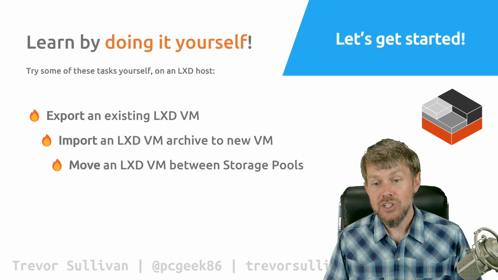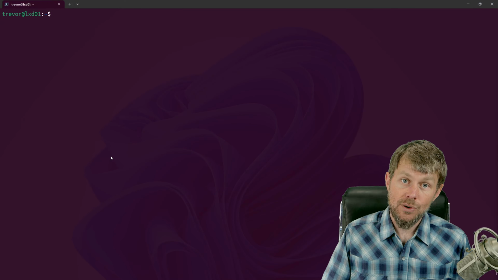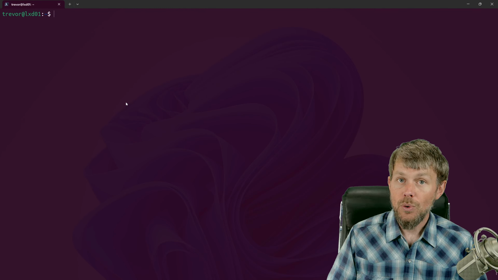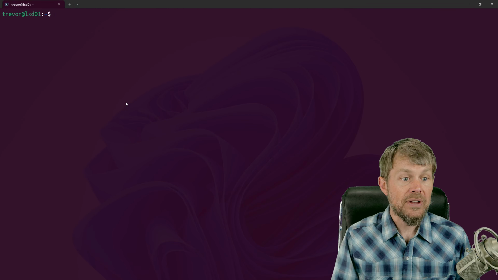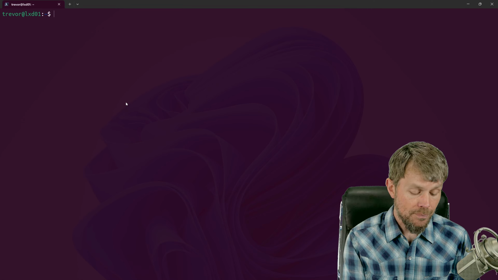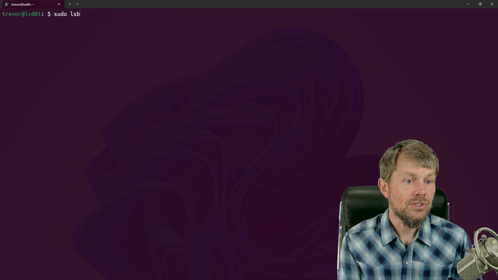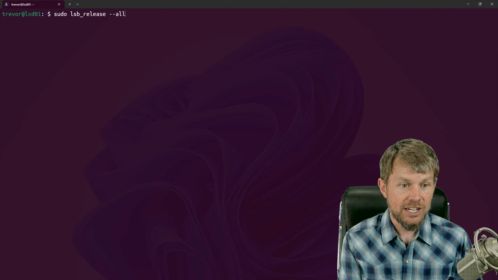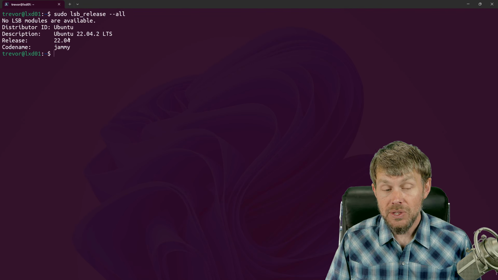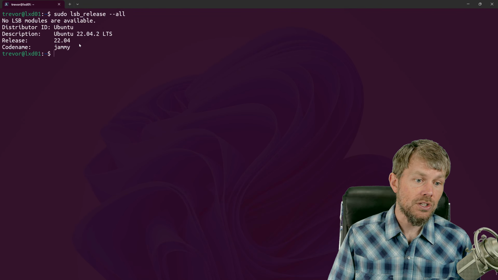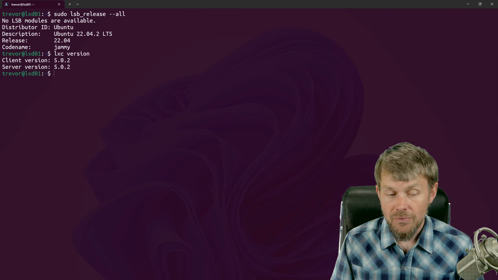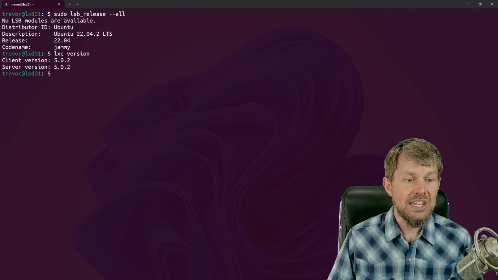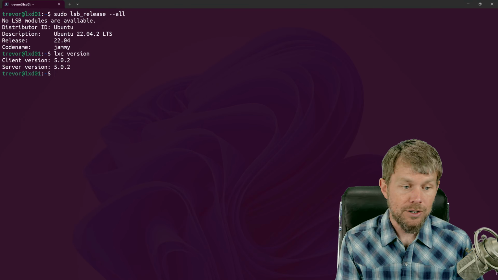So now that we understand some of these different practice tasks, let's jump into our terminal where we'll actually take a look at how this feature works in practice. I've got an LXD host right here, and if I run sudo lsb_release --all, you can see I'm running the latest LTS version of Ubuntu Linux. Also, if I do lxc version, I'm running version 5.02 of LXD here. That's what my environment looks like.